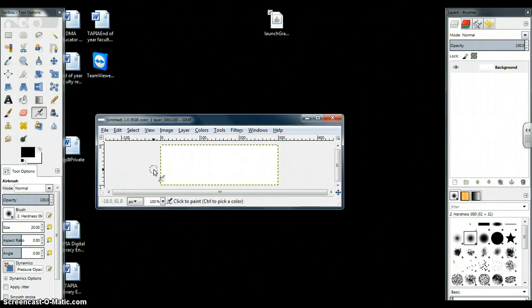Pay attention to the parts of your screen when you're in the GIMP program. This is your toolbox with things that will help you create and edit parts of your animation. This is your layers panel. Now this is going to be really important. You want to do things in order.